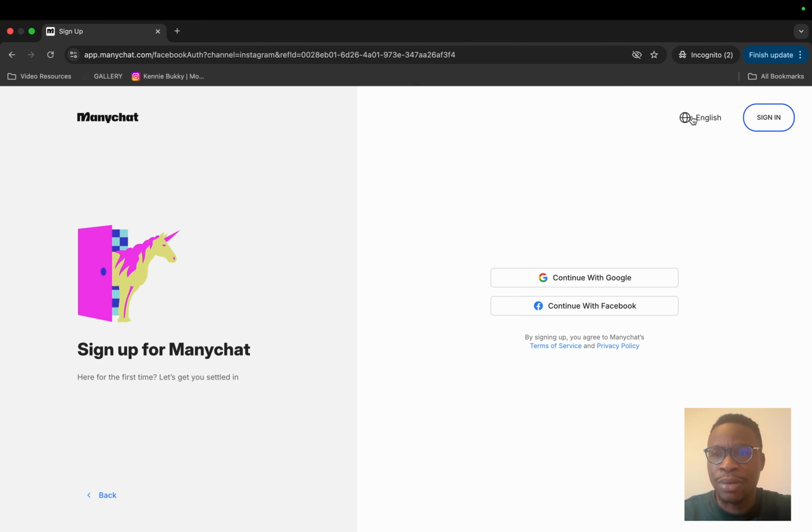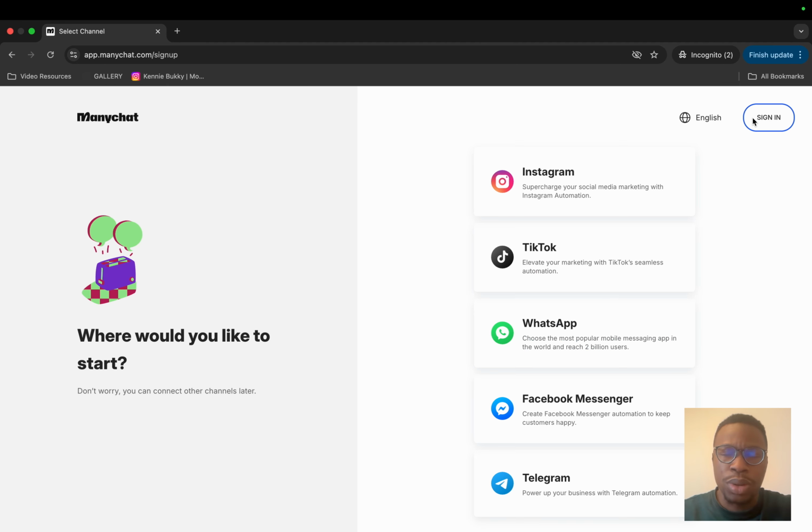I already have an account, so I won't be doing this right now. But if you don't have an account, you can just click on continue with Gmail or with Facebook. Also, if you click on get started for free, depending on where you are, it can tell you to get started with any of these accounts.